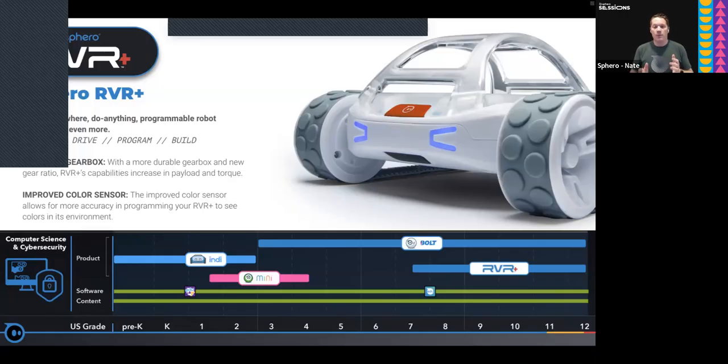The other thing that's really not unique, but new and better about the Rover Plus is we took what we learned from the implementation of a color sensor in Indy and took some of that same engineering and applied it to Rover Plus. So we improved the color sensor so that when kids are using the color sensor as part of their event blocks in the programming environment, they have the ability to be more precise and accurate with their programming.